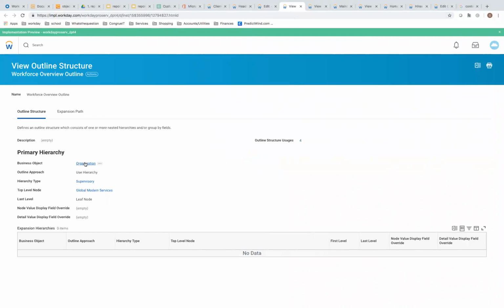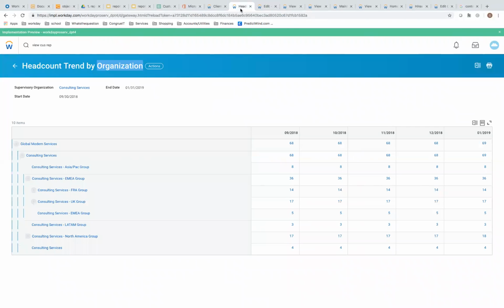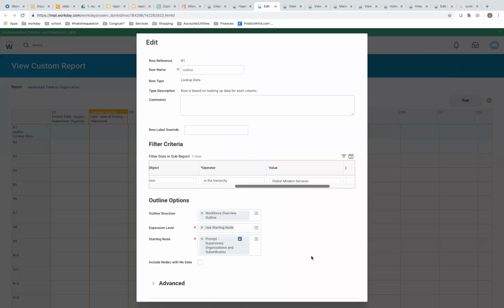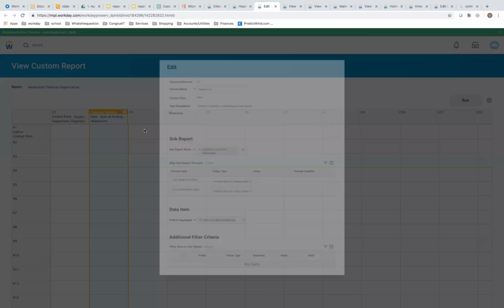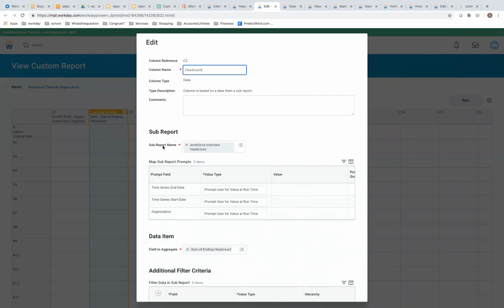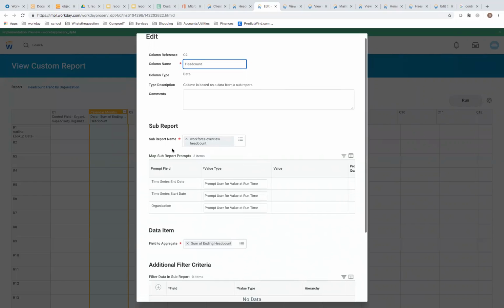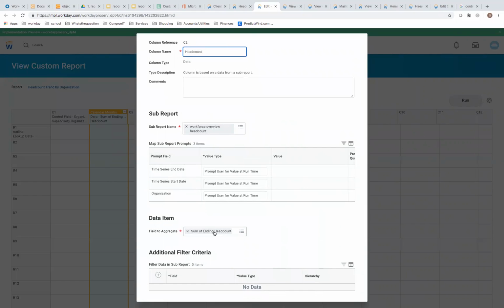So it's on the business object of organization, the hierarchy is supervisory, and using global modern services, the top level now. And that allowed that outline that does this piece over here. Now the data piece over here comes from the data column. The data column brings data from this sub-report. And here are your prompts, and there's a sum of ending headcount.